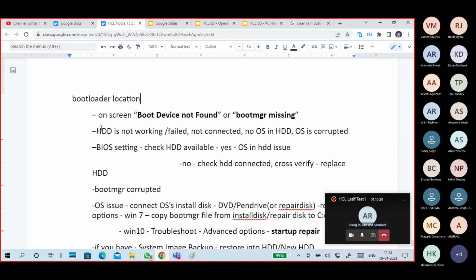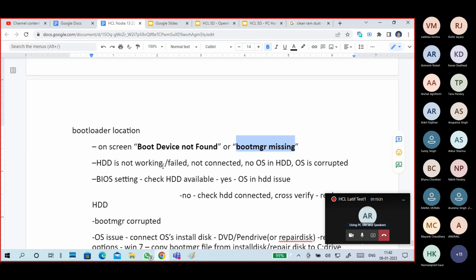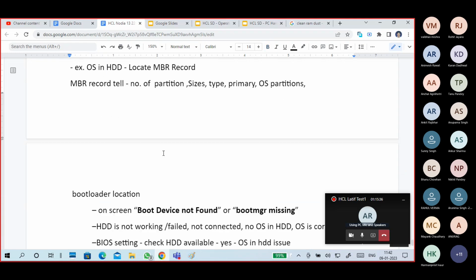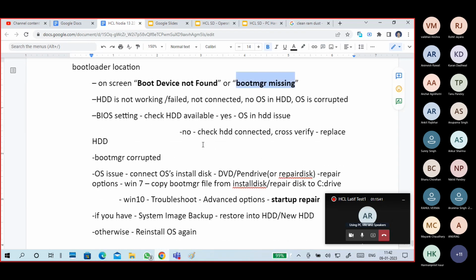If in case on screen you got an error, boot device not found, boot MGR missing, this is a step 2 and step 3 combination, guys. Step 3 is also the same. This is a step 3 error, but I've written it here because sometimes it happens like this. Boot device not found, boot MGR missing.